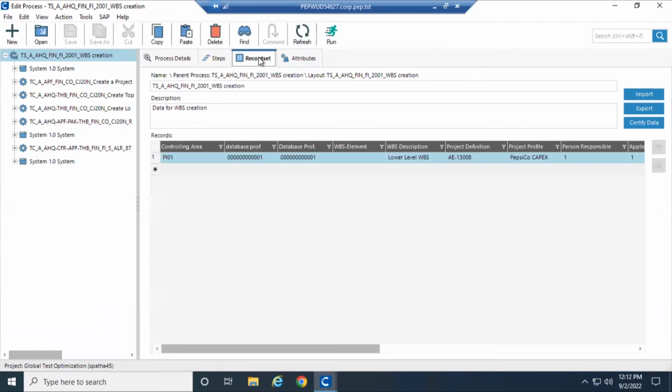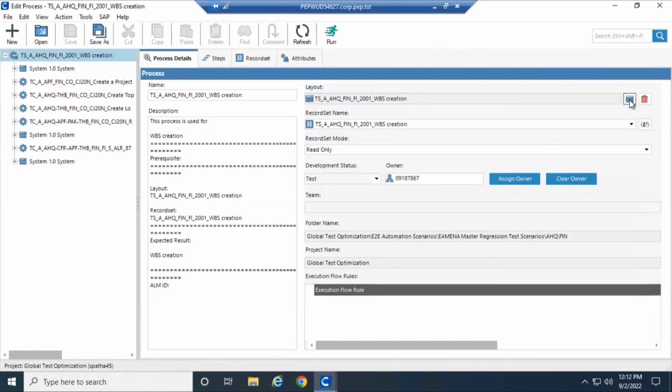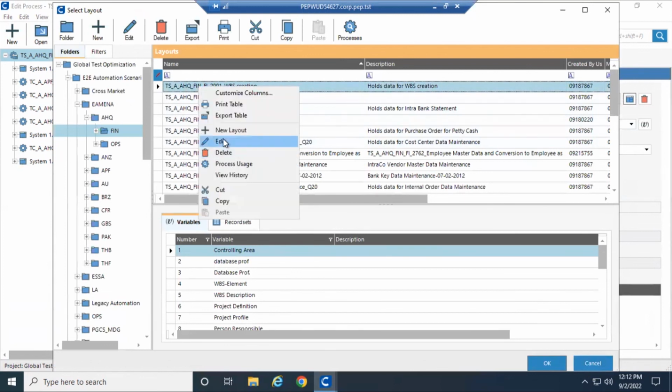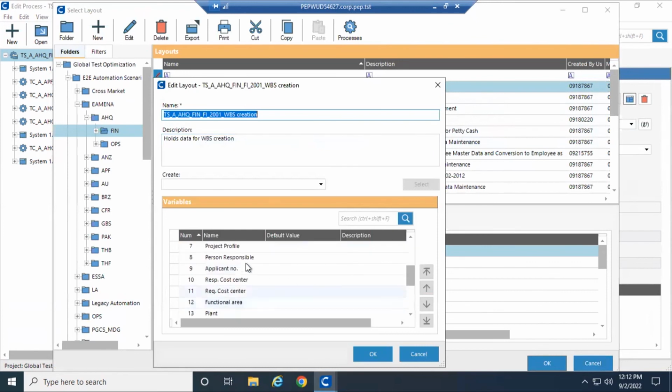If you go to the record set tab in the process, you see the controlling area, database, proof, all these variables that were stored in a layout. I will show you the layout. If you click here, you can see what the layout is. We click on edit. In the layout, we mention all the variables that we are going to use in this scenario.